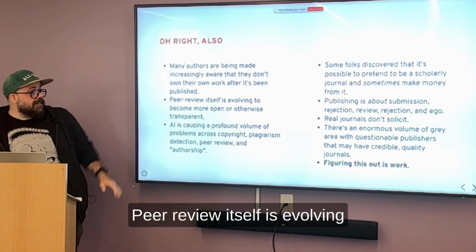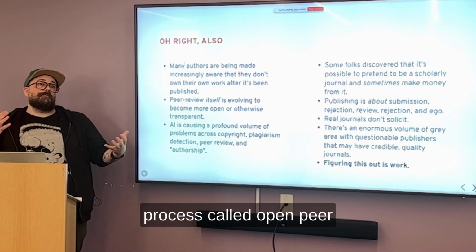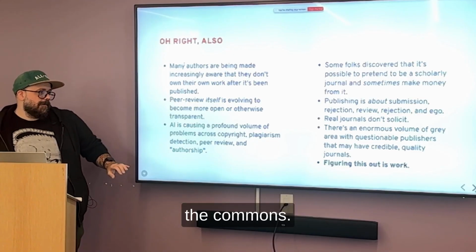Peer review itself is evolving to become more open or otherwise transparent. So sometimes peer review now happens in the open, in a process called open peer review, where instead of it being anonymous and you don't know who's reviewing your work, sometimes this happens in the commons.